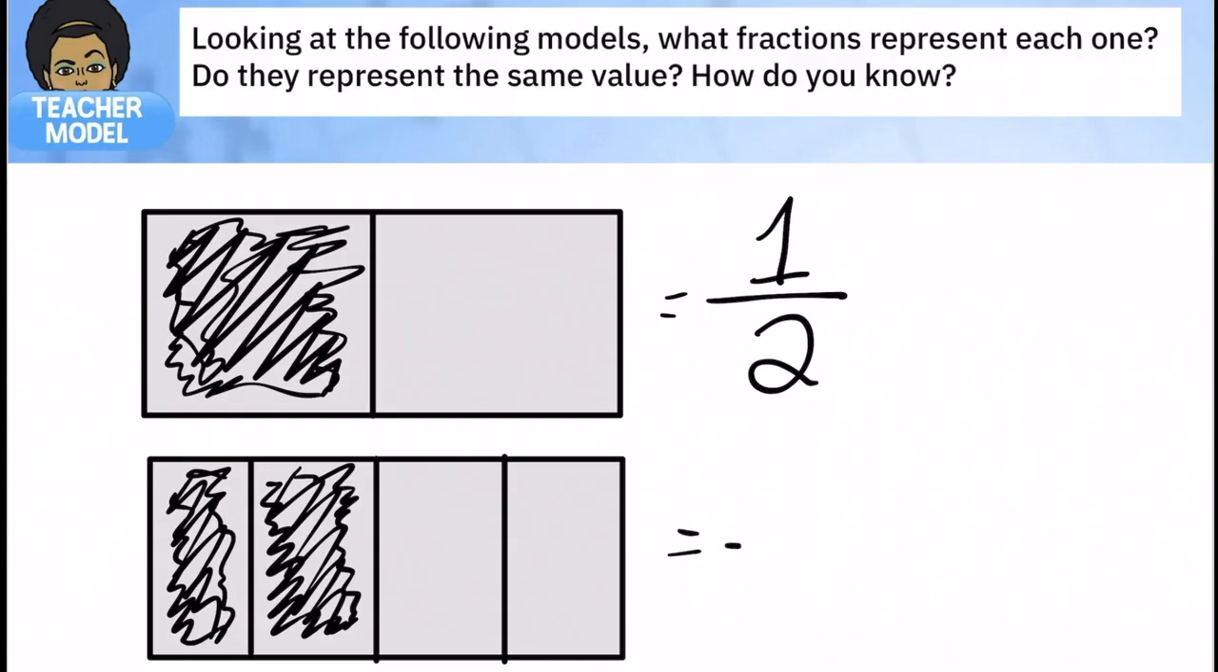And in the second one, my one rectangle is broken up into 4 pieces, and I've shaded in 2. So my question is, do they represent the same value, and how do we know? Well, if we assume that they're the same size, in one I cut it into half, and the other one I cut into 2/4, but they're pretty much the same thing. They're 1/2. I still have half of this rectangle shaded in, and this one is half a rectangle, even though they're different pieces. So we can safely say that these two fractions are equivalent to each other.